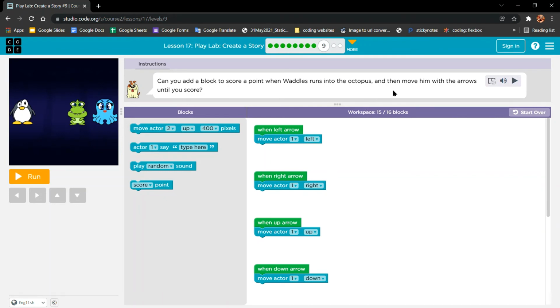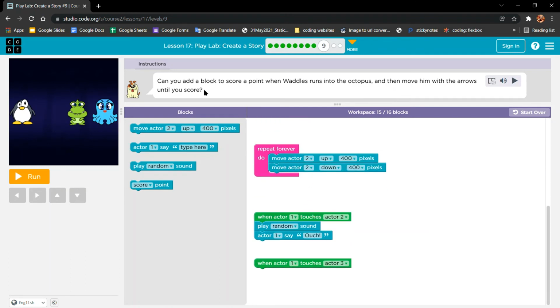We're going to do the 9th and the 10th level in the video because there is a new block here. So can you add a block to score a point when Waddles runs into the octopus and move him with the arrows till you score? Now you can see there's a new block that says score point. Yes, so scroll down on the workspace and you can see when actor 1 touches actor 3. Actor 3 is the octopus, actor 1 is Waddles, which is the penguin that code.org has named Waddles.